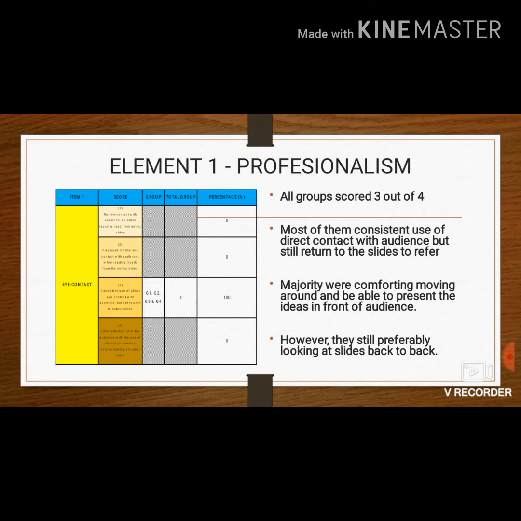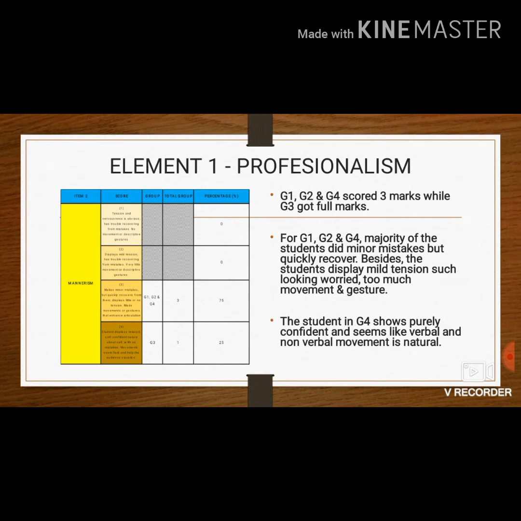Next, for the second item, mannerism, as you can see here, group 1, group 2 and group 4 scored 3 marks, while group 3 scored full marks. The analysis that I have taken out is that the majority for group 1, group 2 and group 4 made minor mistakes, but they quickly recovered. But they also displayed mild tension, such as looking worried while presenting, and too much movement, too much gesture during the presentation.